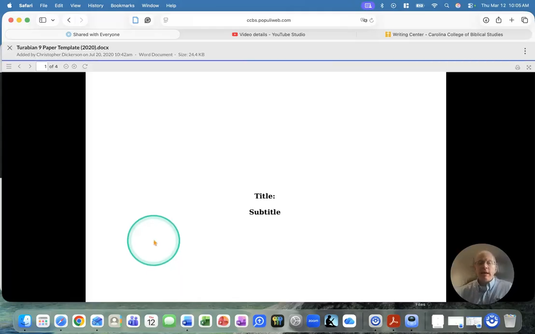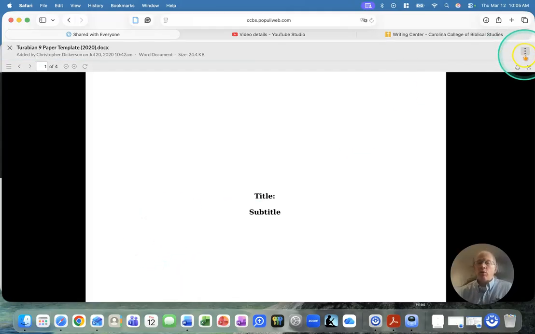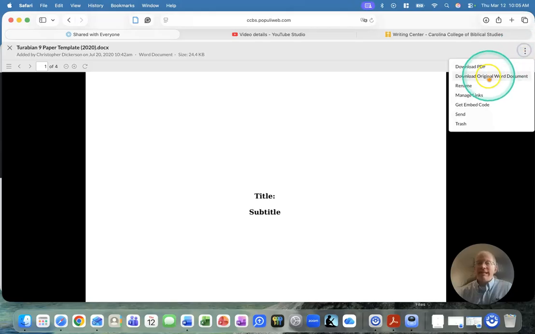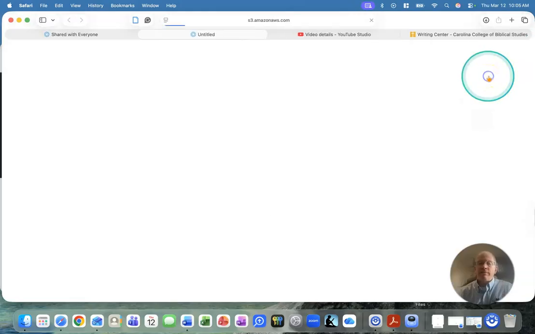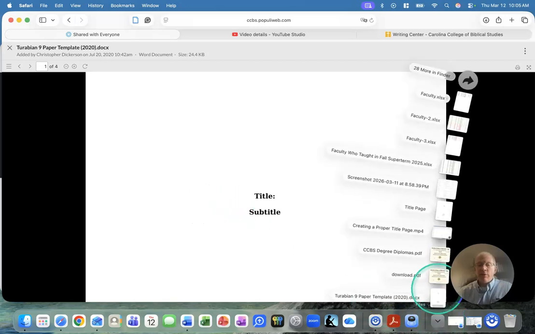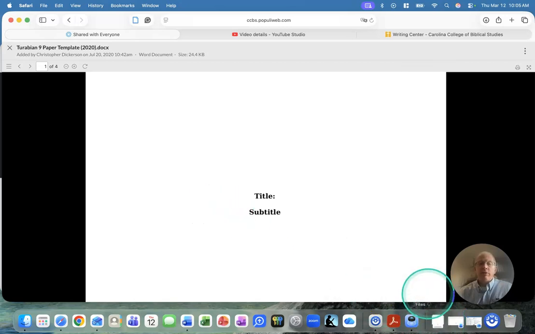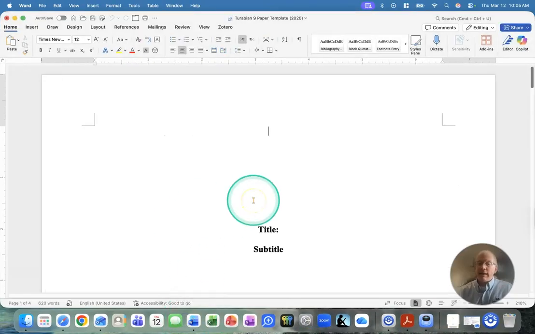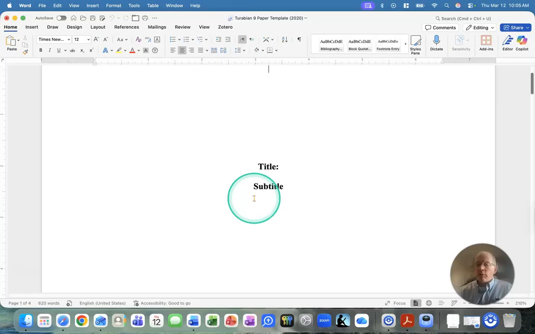But if you open this up and go to the top corner where the three dots are, then you can download this document. Now, it's going to download to different places on your computer depending on if you're on a Mac or PC or how you have it set up. But regardless of that, if you go back and open the template, you're going to see that all this information is already there and set up for you. So this is a wonderful gift.